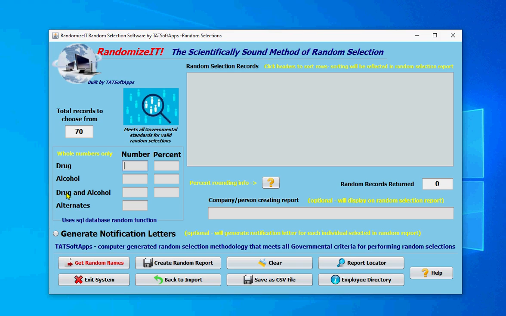All right, so for today, let's say that we want to go ahead and do 5 drug. And just to do a percent, we'll do a percent for alcohol, 10%. And drug and alcohol 2, and we're going to do 1 alternate. Also, we want to generate notification letters for every individual selected, so we're going to click this radio button. Here, this is optional, but you can put your name or the name of your company or the name of the individual creating this report. I always use Southside Medical Clinic for my demonstrations, and that'll show up on the random report, and we'll show you that as well.